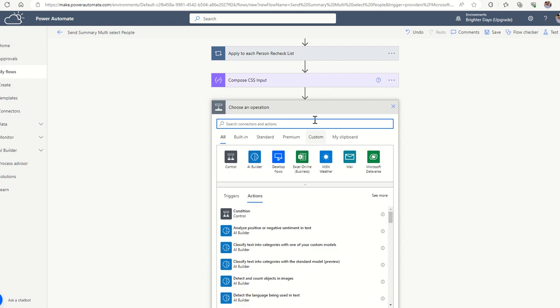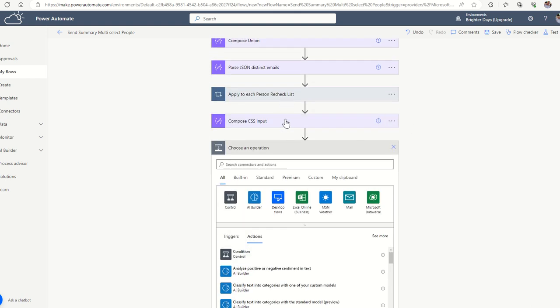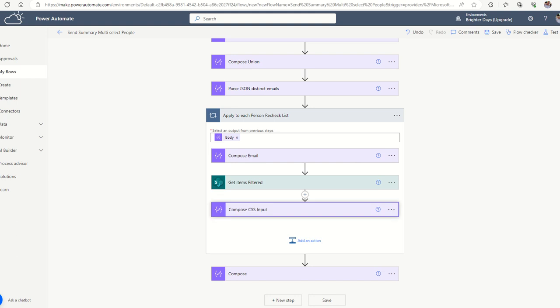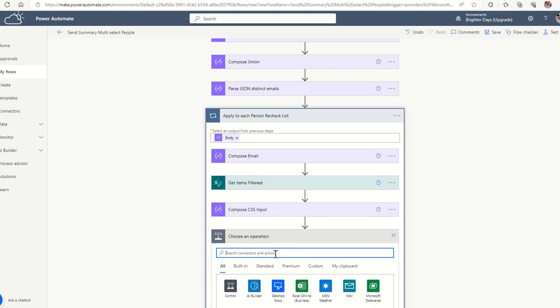And I actually want to drag this into the apply to each, otherwise this is going to send a message to everybody. Common error, that. So let's open up the recheck, drag that in there, and in this action. Otherwise, if I put it down the bottom, everyone's going to get all the emails. So just a little catch there for everybody. Obviously I did it on purpose, so everyone had it.